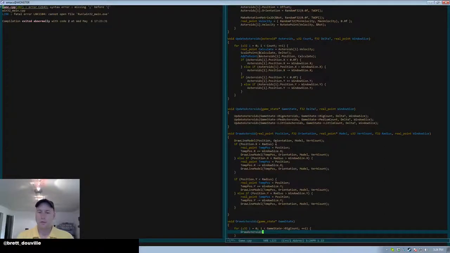Draw an asteroid at game state. I don't know why I'm not just passing that in. Game state, big asteroids, dot position, big asteroids, dot orientation. We're using the big ass model, and the game state, big ass model vert count. And we need the big ass radius. And we need the window size, which we didn't pass in, but which we will. All right, and then this is where real point window, good.